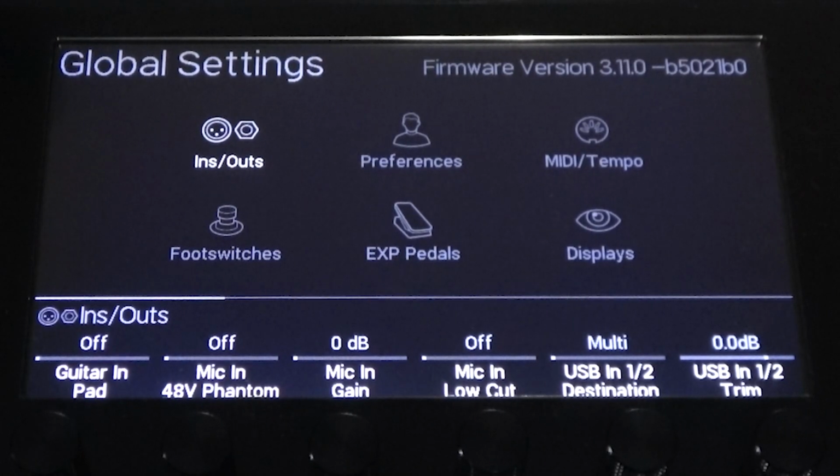The guitar input pad is interesting. I have a whole video dedicated to that. I'm going to try to remember to put a link in the description below so you can watch that video if you really want to dive into talking about the guitar input pad.